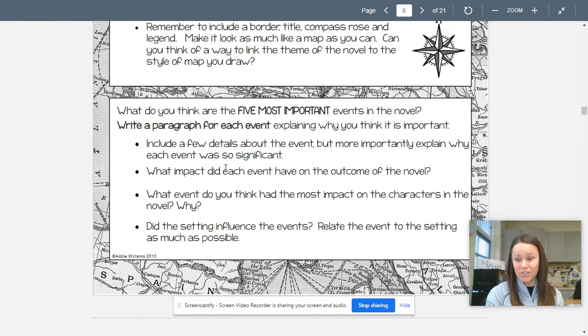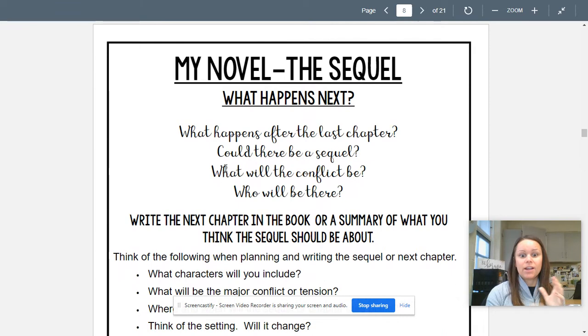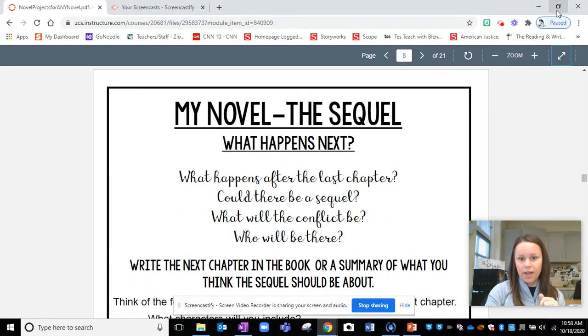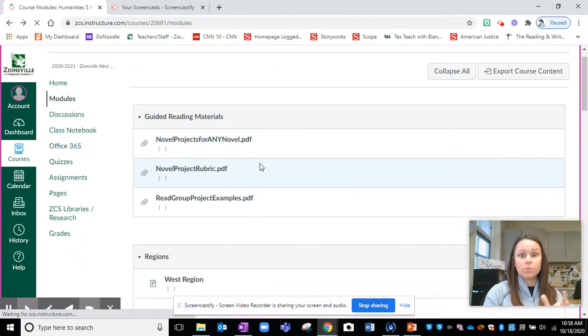There are 21 pages of this. I'm not going to go through every single one. It really just depends on which project is calling to you. Then you can scroll down, find that project, and it can give you a little bit more guidance on what I'm looking for there. So that's the first one that I want to talk to you about, where you're going to be working on that project.